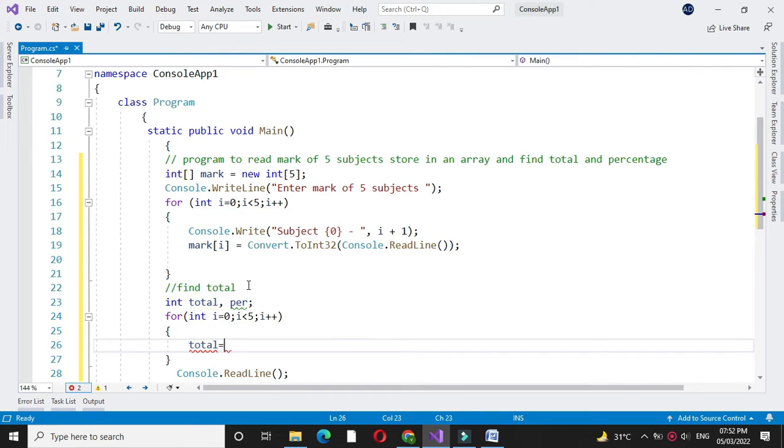So, total equal to total plus mark of i. Here, we will initialize the total with 0.